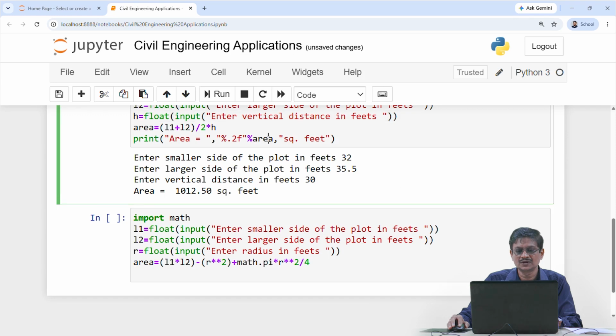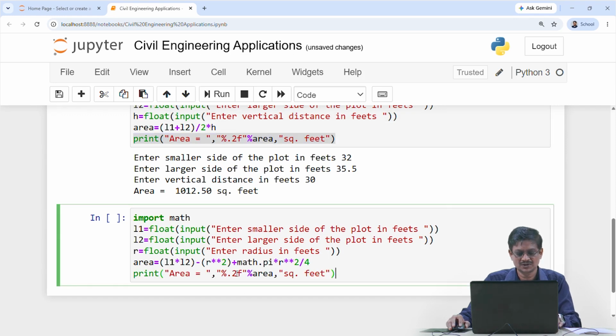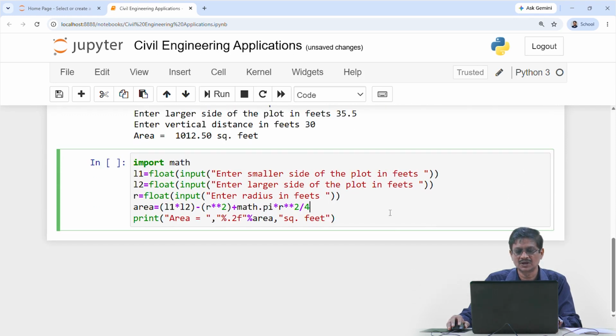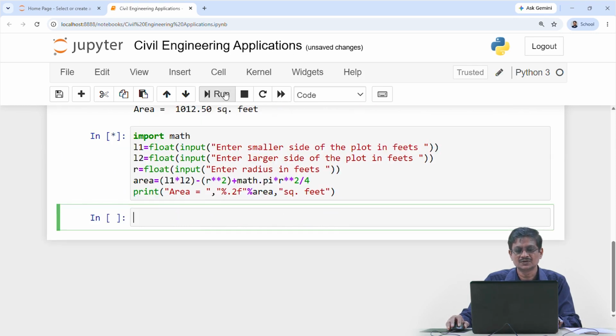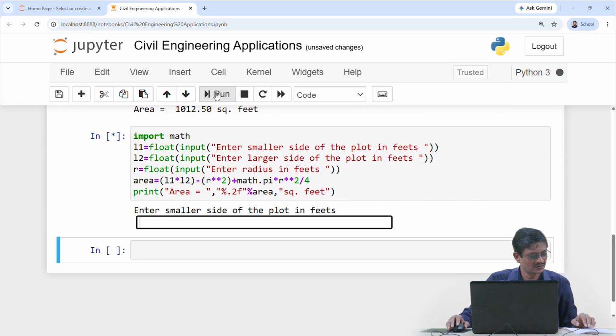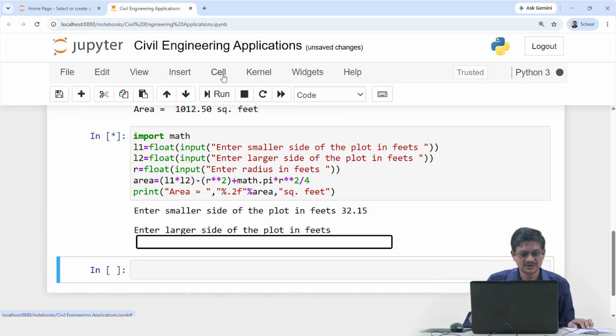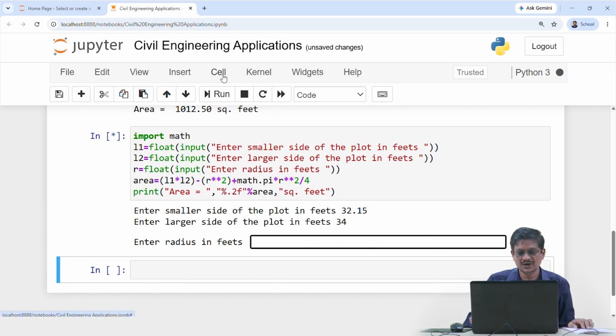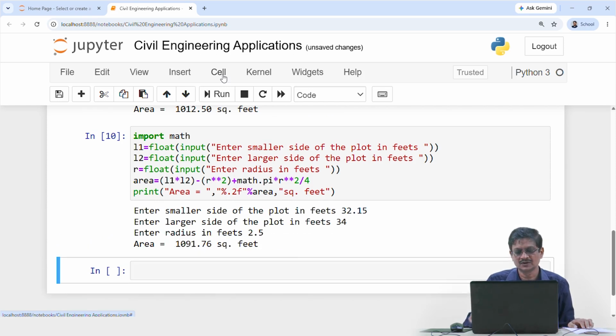Now if you want to print the area in appropriate format, I just need to copy and paste this particular line. Let us execute this. So the L1 value is coming out to be 32.15, and the other value is 34, and the radius is now 2.5. So the area of the plot is now coming out to be 1091.76 square feet. Let us see one more example.